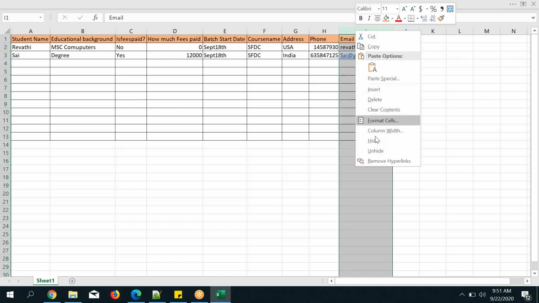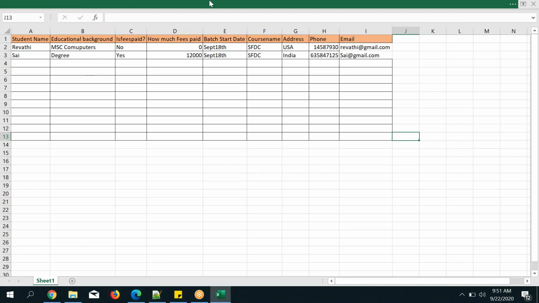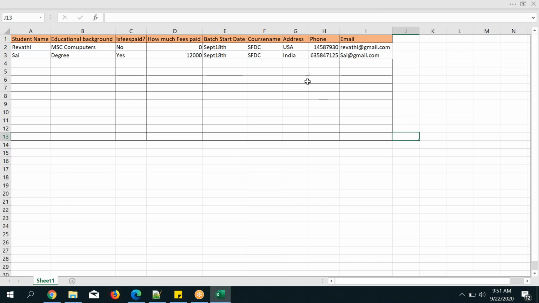I can store all the student data. I'm not going to show it because it's not needed. Like this, any institute can store your details.